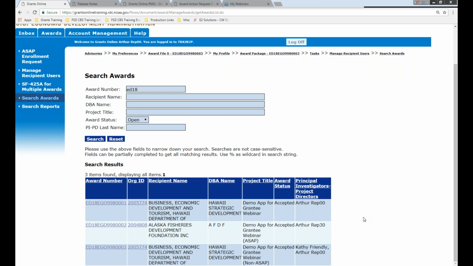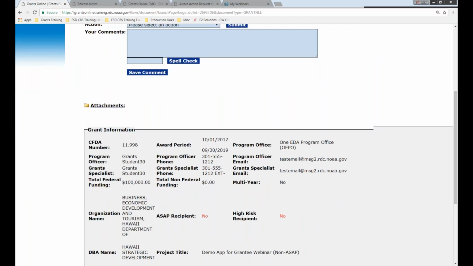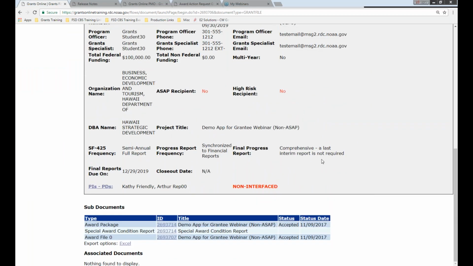Okay? Notice this particular award has 2 people set up as the principal investigator. So you can actually have, like I said earlier, more than one person have the same role in the system. All right. So the award we were just working on is the one that ends in 003. Let's take a look at that grant file. We just accepted it. As we scroll down on the grant file, there's not much on it.